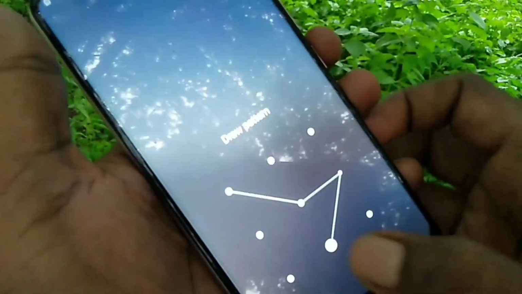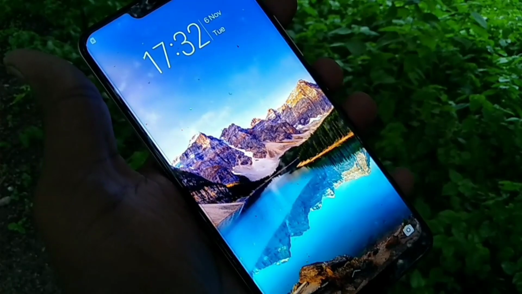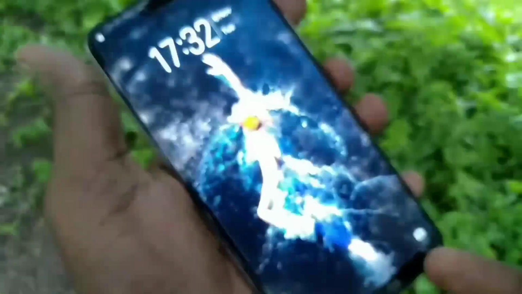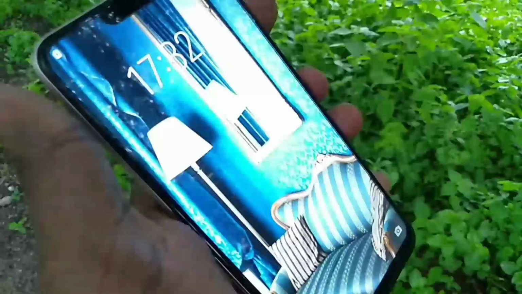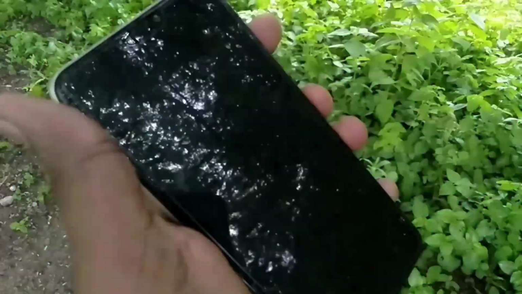See the demo. Once again I am putting lock and the wallpaper will be changing. Yes, when pressing power button, that is lock screen button, the wallpaper is changing every time.